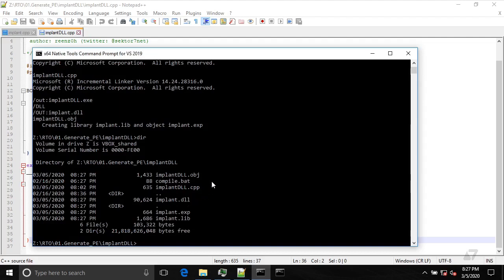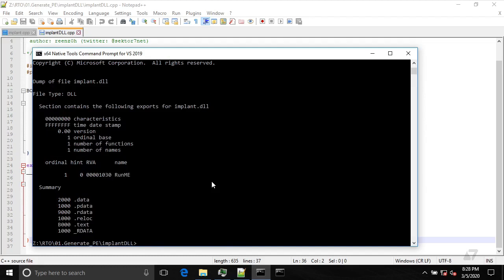If all goes well, we should have a DLL, which is here. Now, we can actually see what functions are being exported by the DLL. For that, we will be using dumpbin with the exports option, and the full path to our DLL. In our case, it's just this one. As you can see, implant.dll exports one function, which is runMe.